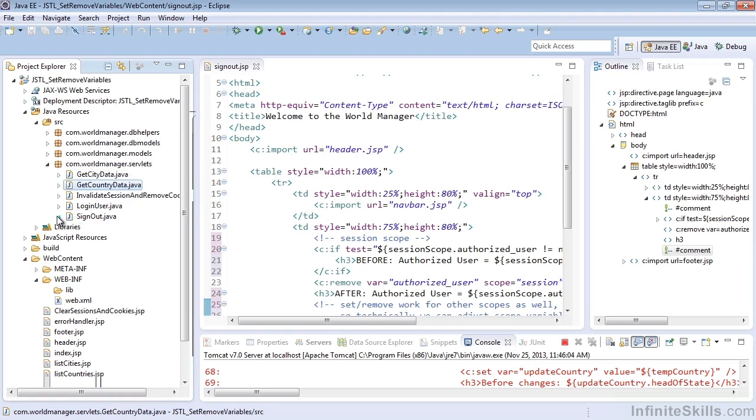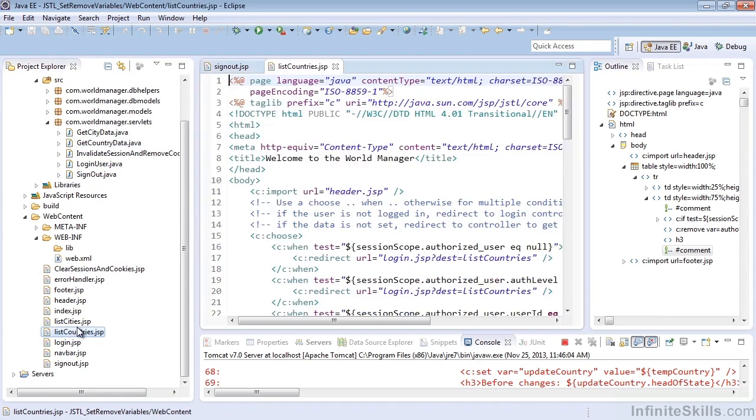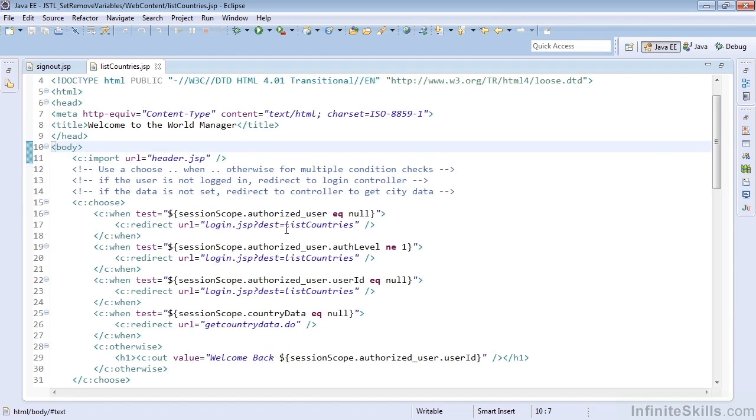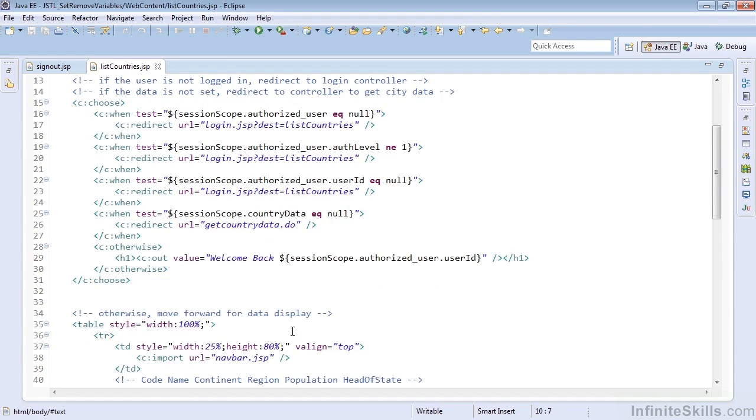So that will bring in our country data, and we still have all the other information that we have, and we're going to also list countries. So when we look at listing the countries, what we'll see is that we're going to continue to follow the same pattern we had before with the cities. We'll check and make sure that people are logged in, and then we'll check and make sure they're authorized to the correct level, and then we'll make sure that we actually have the data in scope. Once it is, then we'll print out welcome back to the user, and then we'll actually interact with the data.